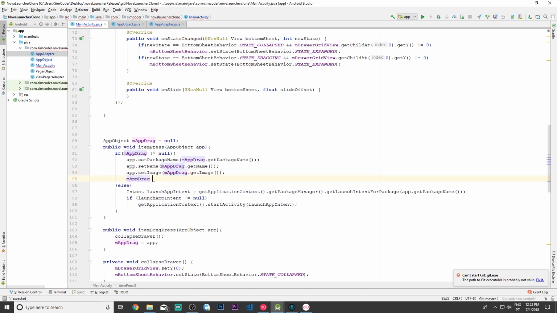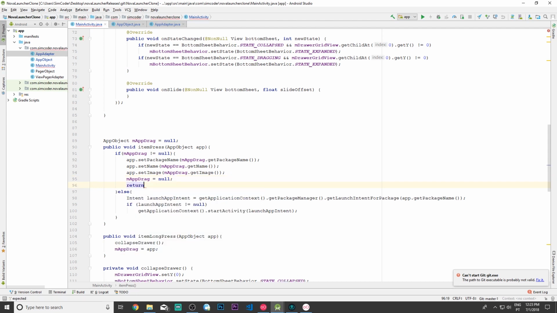Now we are going to set it to null. This is extremely important, otherwise the next item press will fail. Okay, so yeah, we are going to return it as well, because otherwise this else I think will be triggered. But yeah, that's it. If you didn't set this AppDrag to null, then you would be continuously adding the app object that you have in the AppDrag into the screen anytime you clicked anything. So okay, this is important.